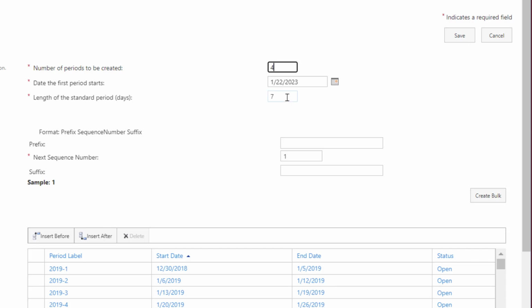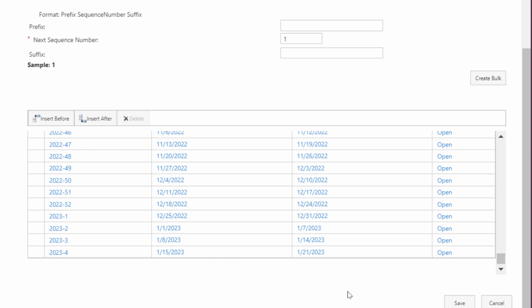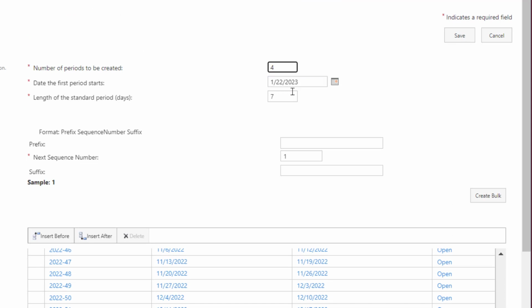Now the first period start date, in this particular instance of Project Online, their weeks start on a Sunday. You could have a different starting day, but in this case it's starting on a Sunday. The reason why it picked 1/22 is because 1/22 is the next date in sequence. The last reporting period that was created ended on 1/21, so 1/22 is correct. How many days are in a period? 7, because that's what we want our users filling out timesheets for, 7 days a week.